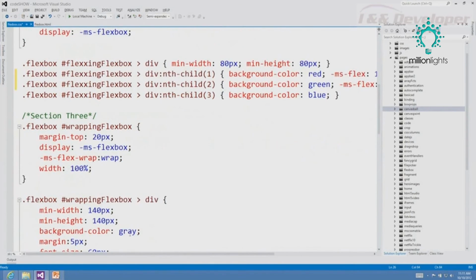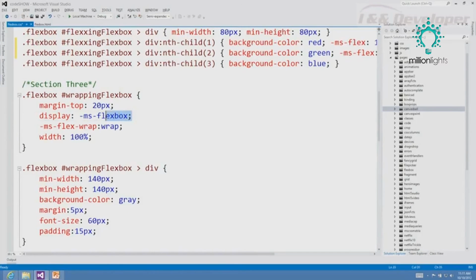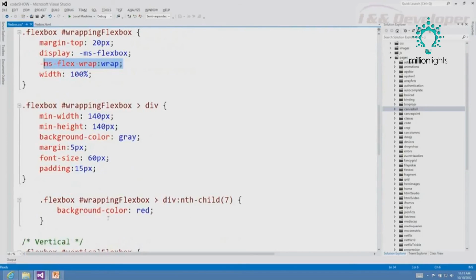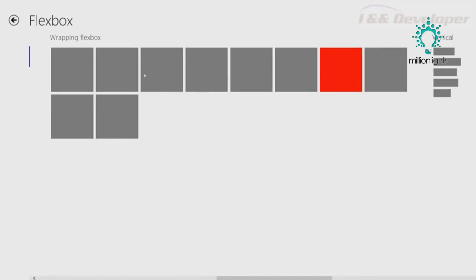Section 3 is the wrapping Flexbox. At the Flexbox level, now we not only set the display to -ms-flexbox, but we also set the flex wrap to wrap. And now it's going to wrap. It's easy as that. And just for fun, we're setting the 7th child to red just to see that you can affect the individual items still. So now we have a wrapping set of divs, the 7th of which is red. And the last example just shows you how you can vertically lay those out.